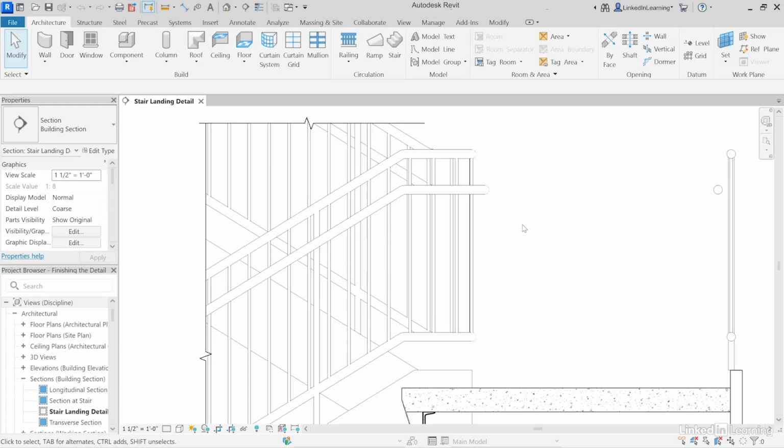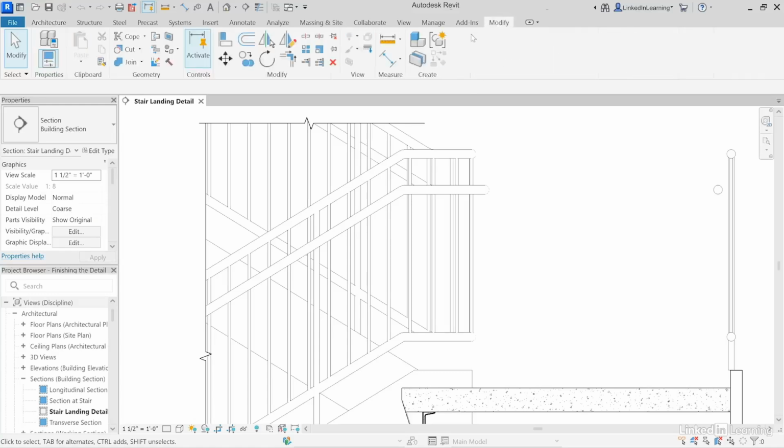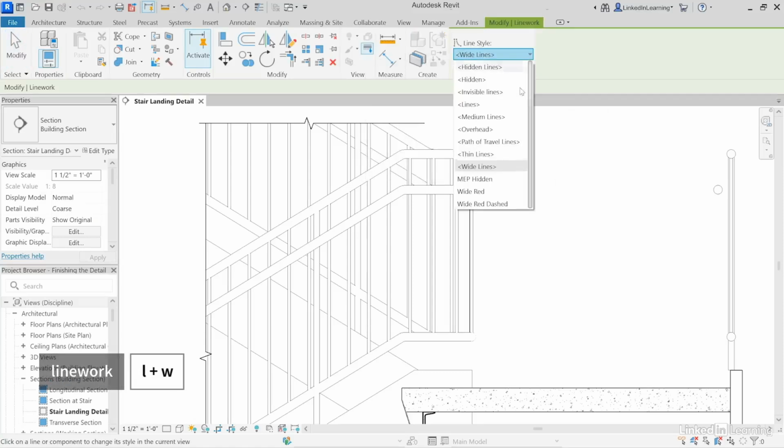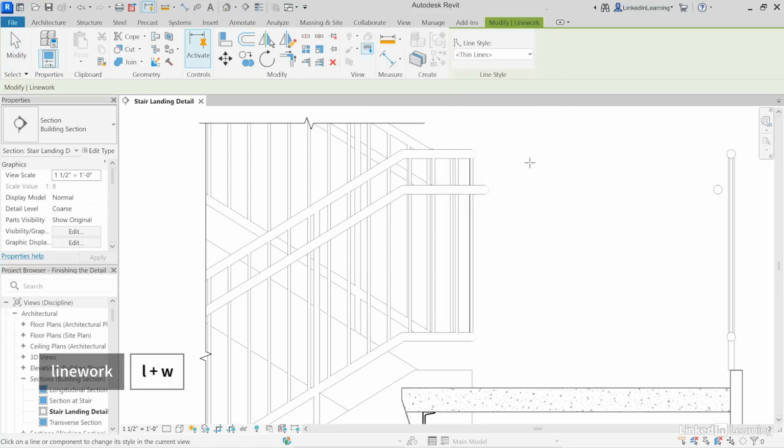So not only are they round in the section cut that we're seeing here, but they're also turning the corner and rounded. And so you can see that the edge is just losing some of its definition there. So we can fix that in some cases with the line work tool. So I'm going to go to Modify, choose line work or LW, and pick a line style. So thin lines, I believe, is going to match what we already have here.